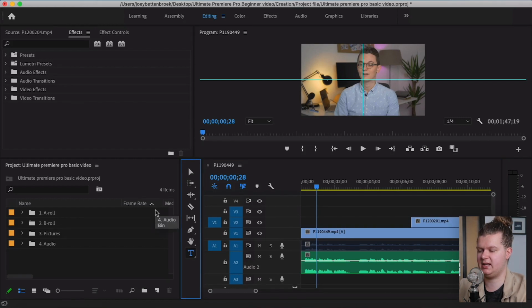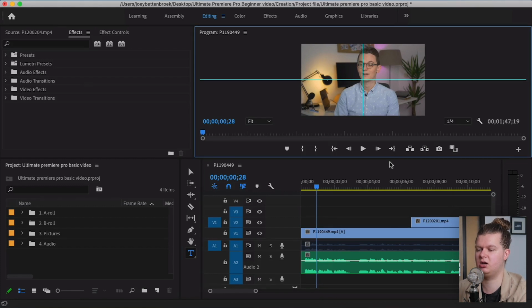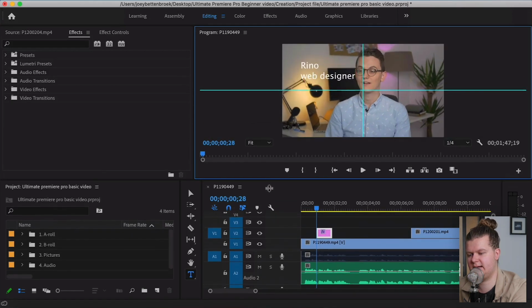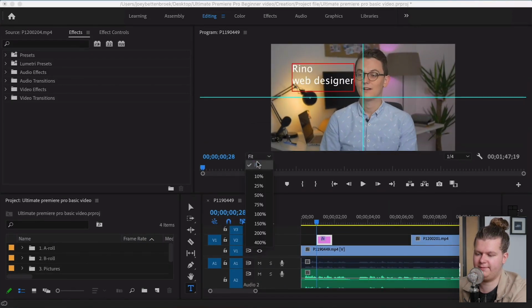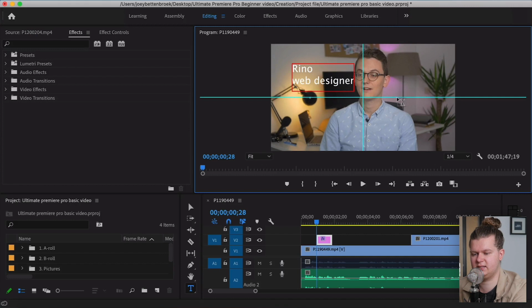If we select that, it's super easy, and we can just click onto the screen and type something. For example, his name and maybe his title. So web designer. If this program monitor is a little bit too small for you, you can drag this down, and then if you have it on fit, it adjusts the size itself.